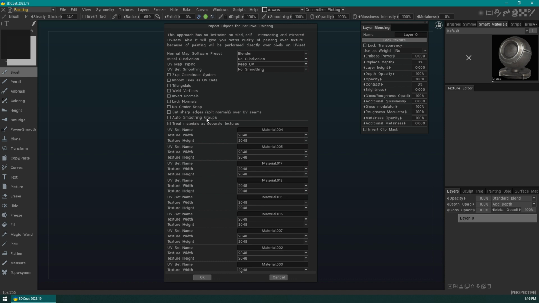This looks a little overwhelming, and what this is showing you here is what is a normal map software preset for export to Second Life. If you're wanting to create normal maps inside 3D Coat, which you can do, the choice you want to make here is OpenGL. Initial subdivision, if you are painting on a low poly model and you want it to be smoother for painting, you can apply subdivision here on import. UV map type and keep UV, leave that as it is. UV set smoothing, no smoothing, keep that also as it is.